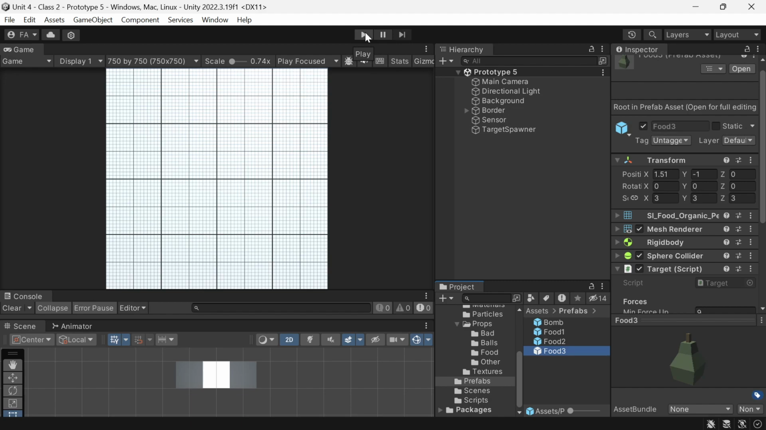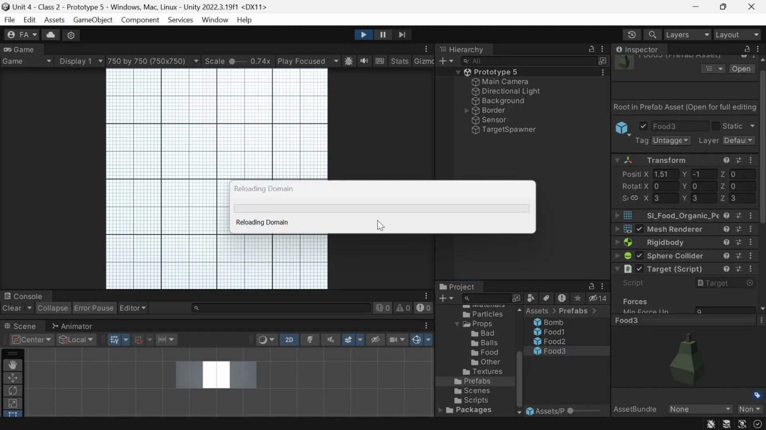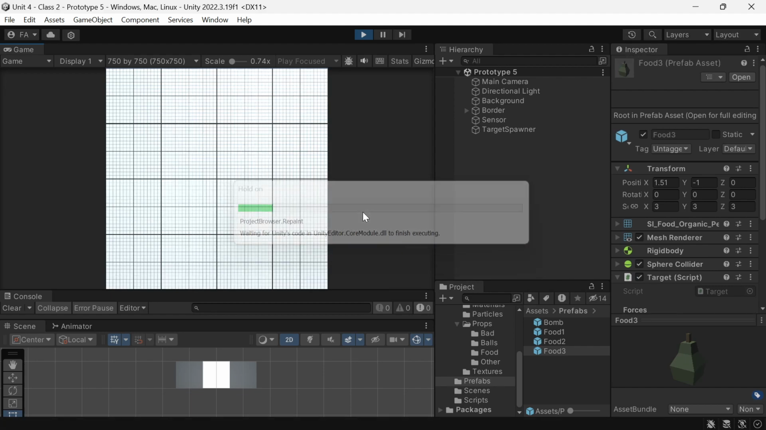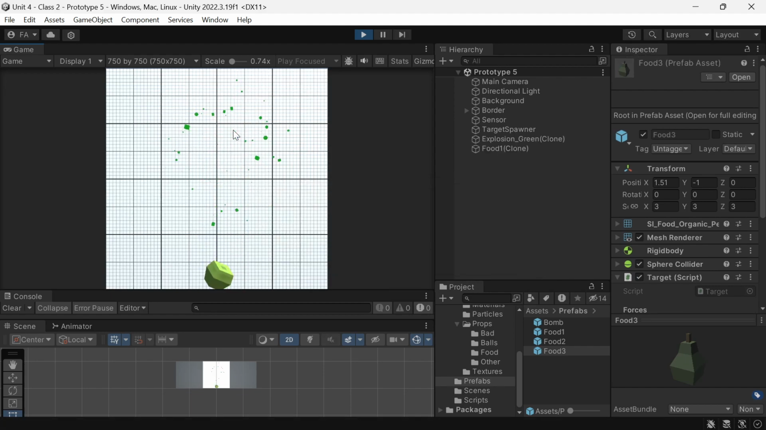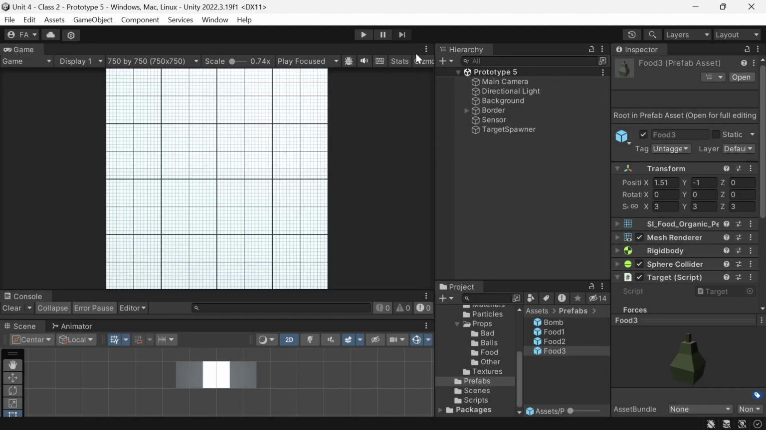Okay, let's try playing the game. So if I click on the fruit, there's a green explosion. If I click on the bomb, there is a bomb explosion. Okay, looks neat, right? Okay, staying with me. Okay. Next thing you want to do, score.